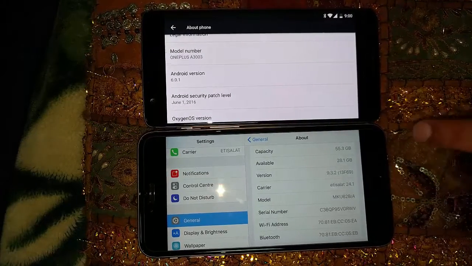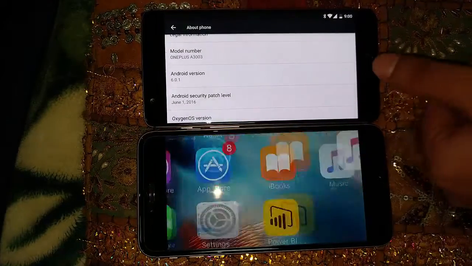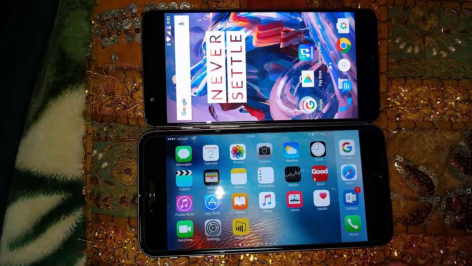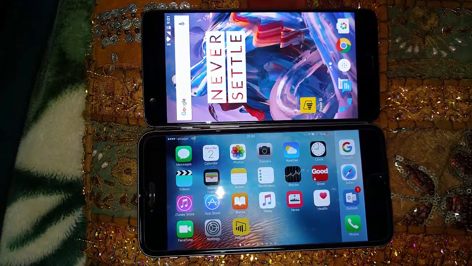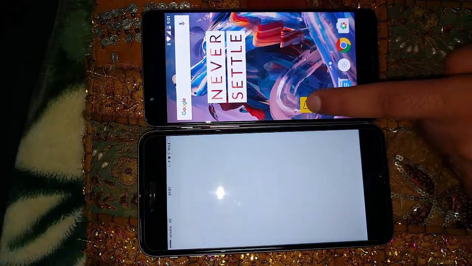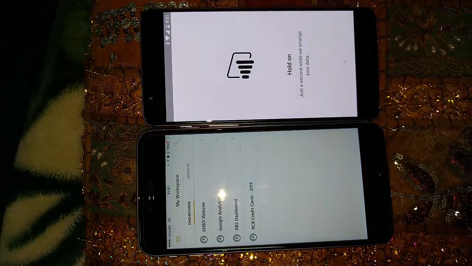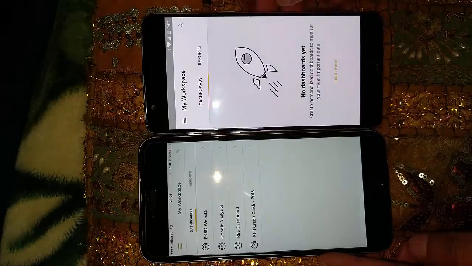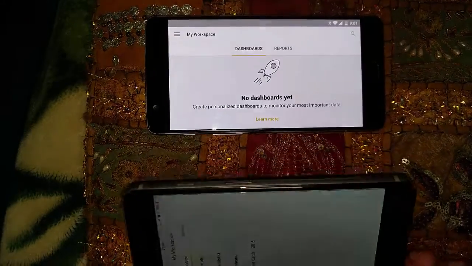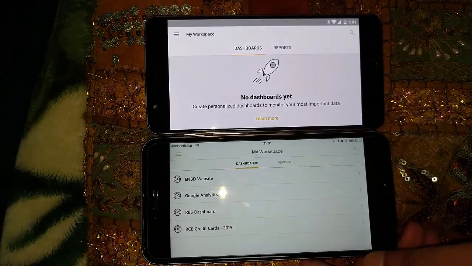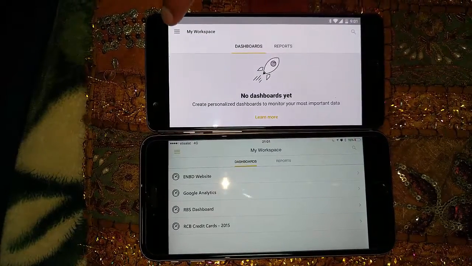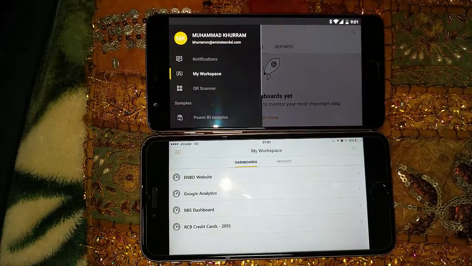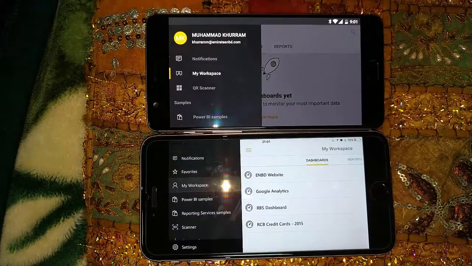So now let's get started with the Power BI application. I have the shortcut available on my home screen on iPhone as well as on my OnePlus 3. So let's open both of them together. Before we open any sample dashboards, let me make them both into landscape mode. Let's have a look at the settings that are available on both the phones, both the operating systems.